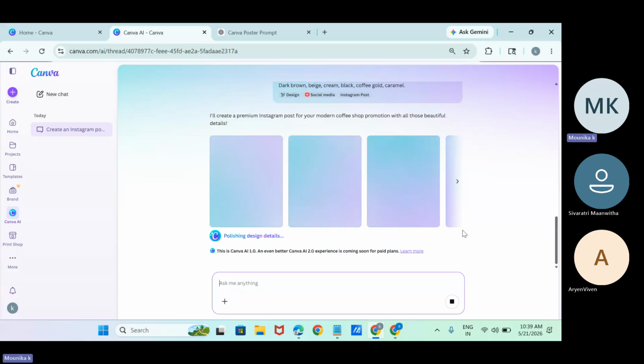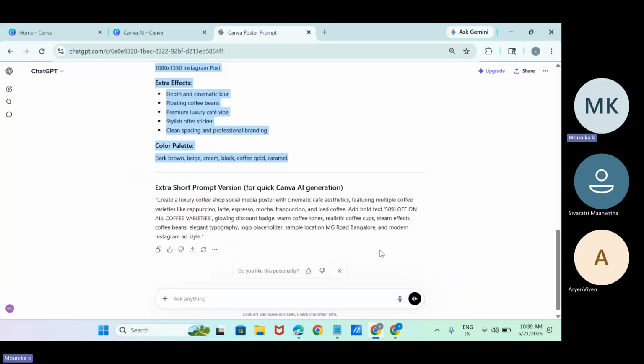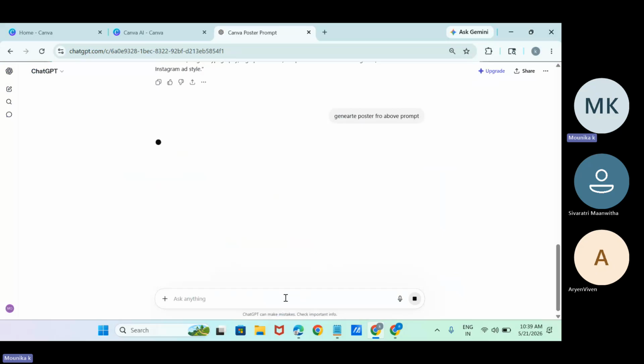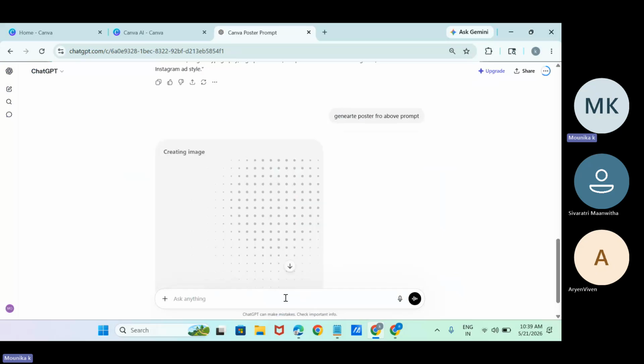So instead of going there and generating again, if you want to edit a little bit, you can generate the poster here. Suppose you want to edit, what will you do? Let me ask it to generate the poster for the above prompt. So I'm generating the poster from here in ChatGPT. What is the difference? Why do we want to use Canva AI? Suppose you want to add a small change to your poster, like adding a number or changing the color. What do we have to do if we have generated it in ChatGPT?